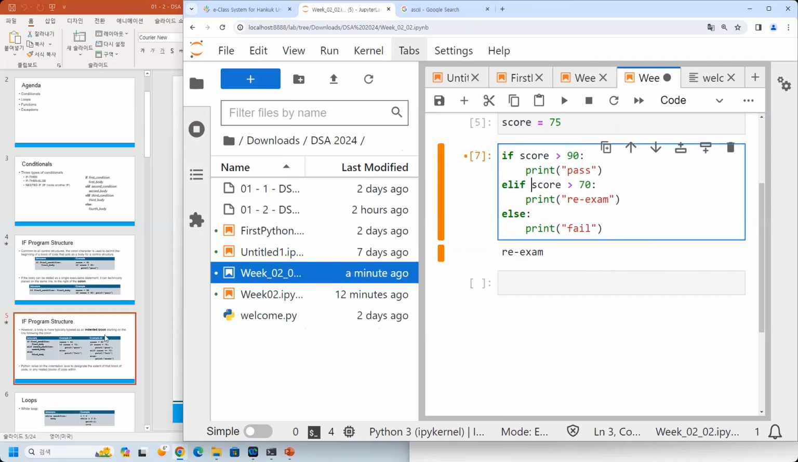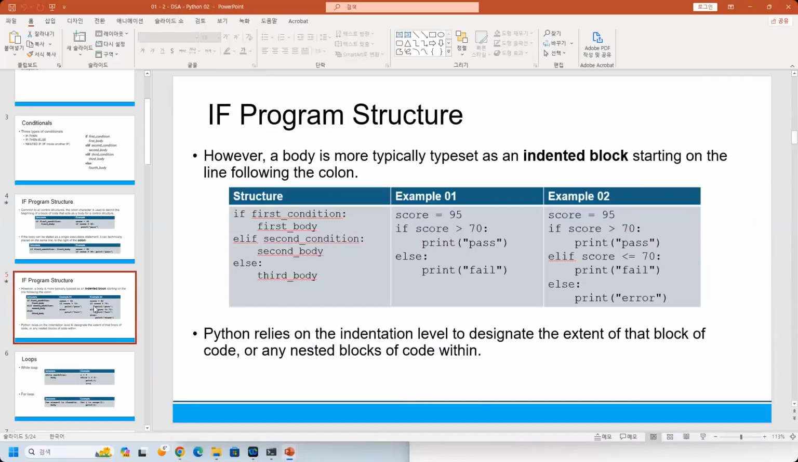So there are many kinds of if. You can use and, you can use or, you can use not. I will not explain those things in detail because I hope that you can learn them by yourself.